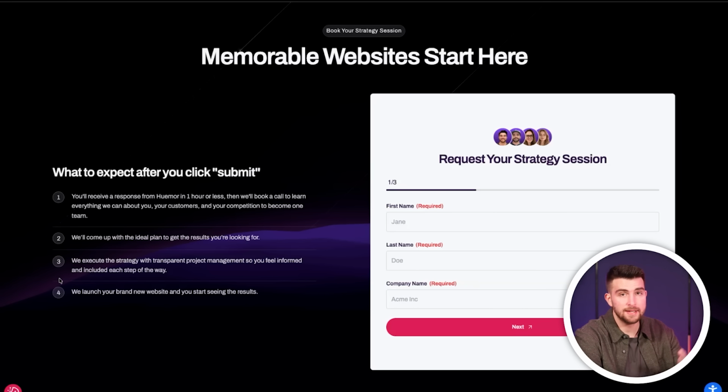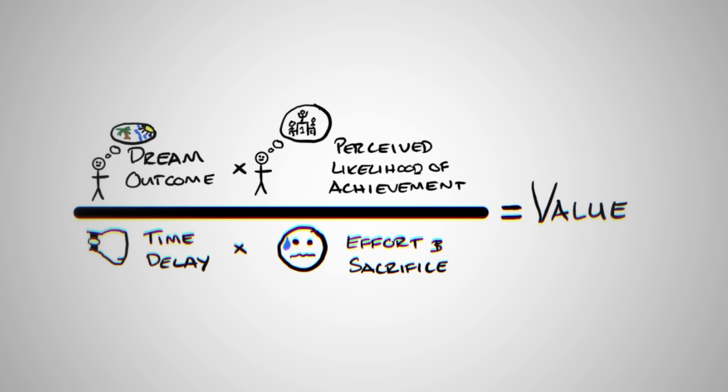And then last but not least, we're saying we will launch your brand new website and you'll start seeing results. So again, the outcome they're looking for is a brand new website that does what they want it to do. So, 4 steps clearly articulated right next to the form. You let me know in the comments, which one would you rather fill out? Which one do you feel more confident filling out? The first option or the second option? And that's exactly how you apply Hormozi's value equation to your landing pages to convert more visitors into paying customers.